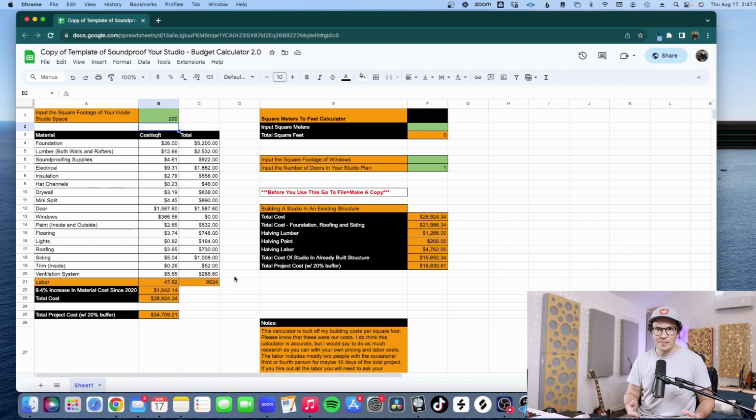So in the end, you can see how all this adds up to almost $30,000. Labor is a big chunk of that at $9,524. So if you can cut costs on labor, a lot of people I talk to say, hey, I'm just going to do all the labor myself. Then yes, you can save yourself almost $10,000 doing all the labor yourself.